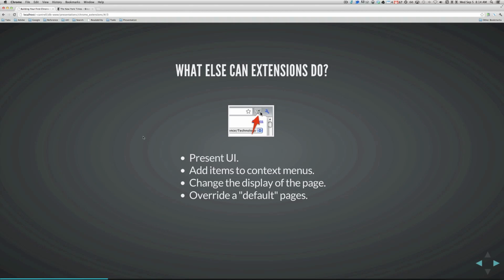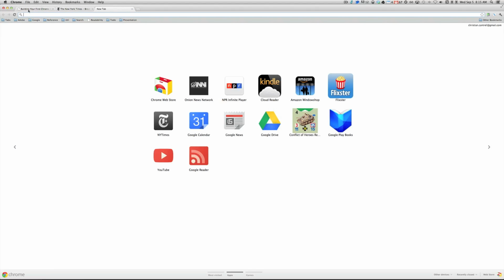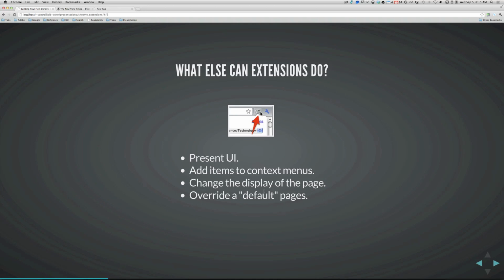So what else can extensions do? They can present UI, as we see in this little pop-up here, or as we see in this little pop-up here for this Google URL shortener Chrome extension. They can add items to the context menu, so the right-click menu. They can change the display of the page, and the extension that I'm going to show you in a little while that I wrote changes the layout of pages pretty dramatically. And they can also override default pages, like your new tab page like this one, or also your bookmarks page and your history page.